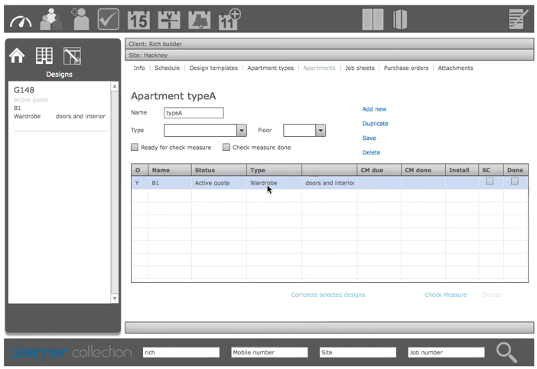Okay, so that covers setting up the basic templates and so on. So the next movie, as I say, will cover the building of the actual real job.